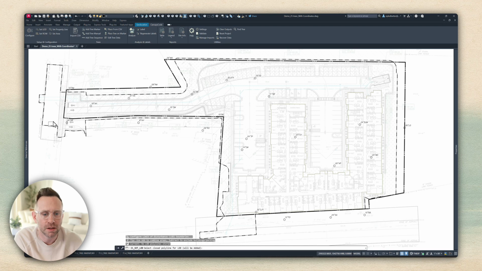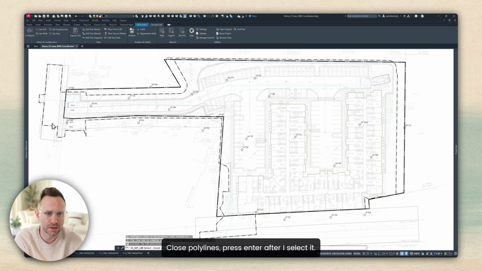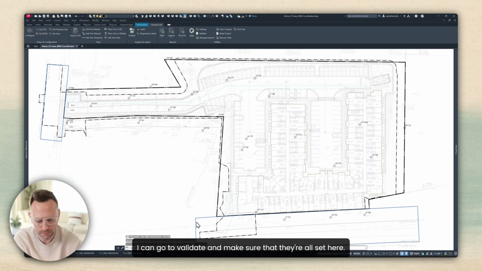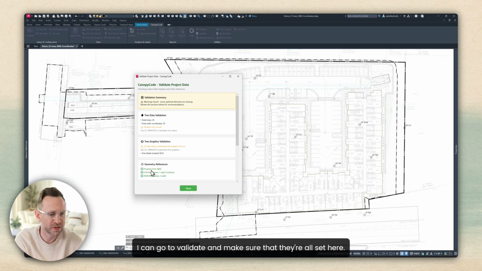I'm going to set the LOD, close polylines, press enter after I select it. That was LOD, not a property line. Right away, I can go to validate and make sure that they're all set here.